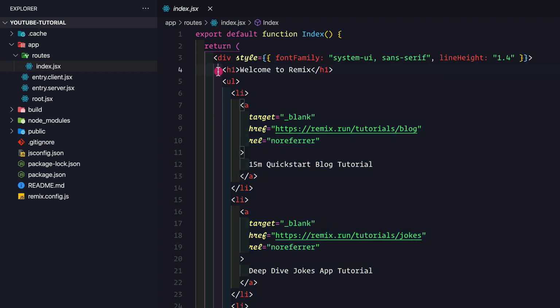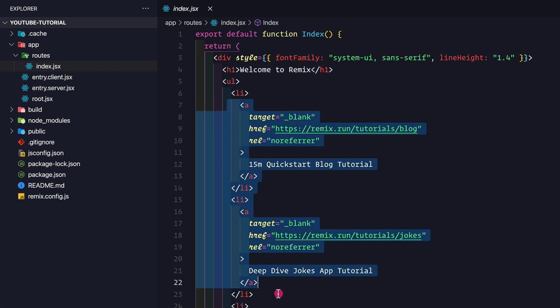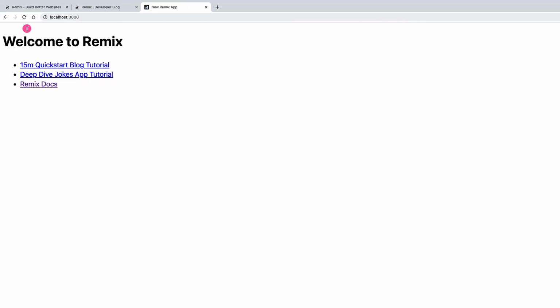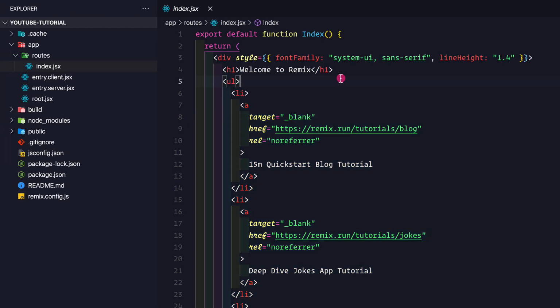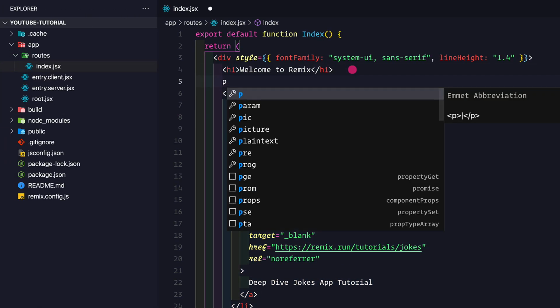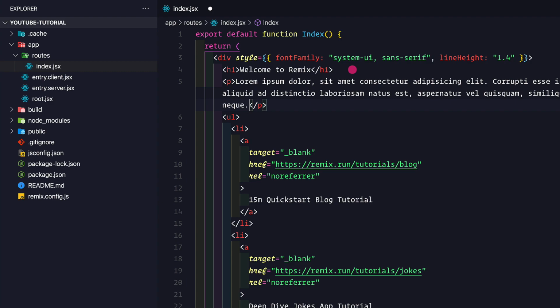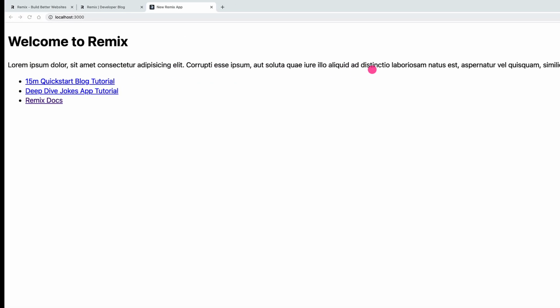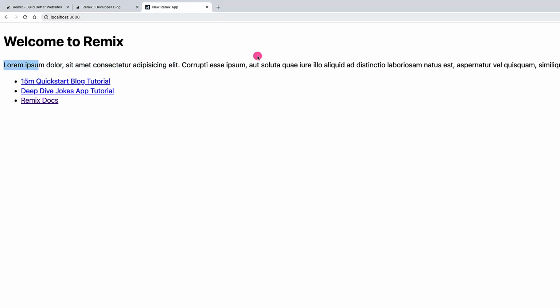To make sure that this is what we are seeing, we can see that we have an h1 and then we have a couple of li elements, and that's what we are seeing in this index route. So let's try to change this index route a bit. Here we can have a paragraph tag as well, and I can simply put in some lorem here, and if we save this, then we see that this paragraph tag is also rendered inside our index route.